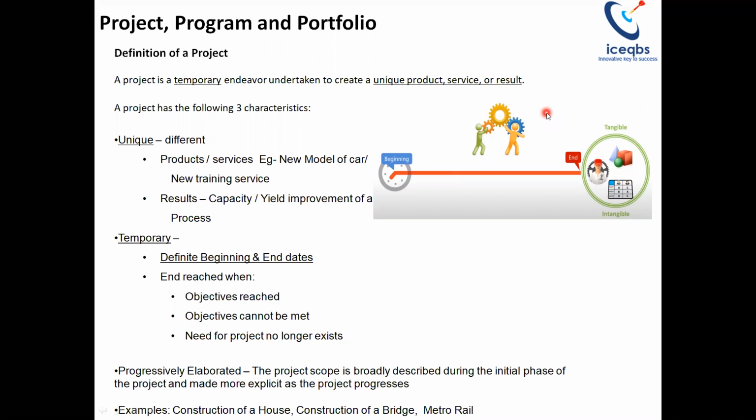As per PMBoK 6, the definition of a project is: a project is a temporary endeavor undertaken to create a unique product, service, or result. So a project has the following three characteristics. The first one is that it helps in making a unique product or service. Unique in the sense that it is the first time the organization is making the product or service.